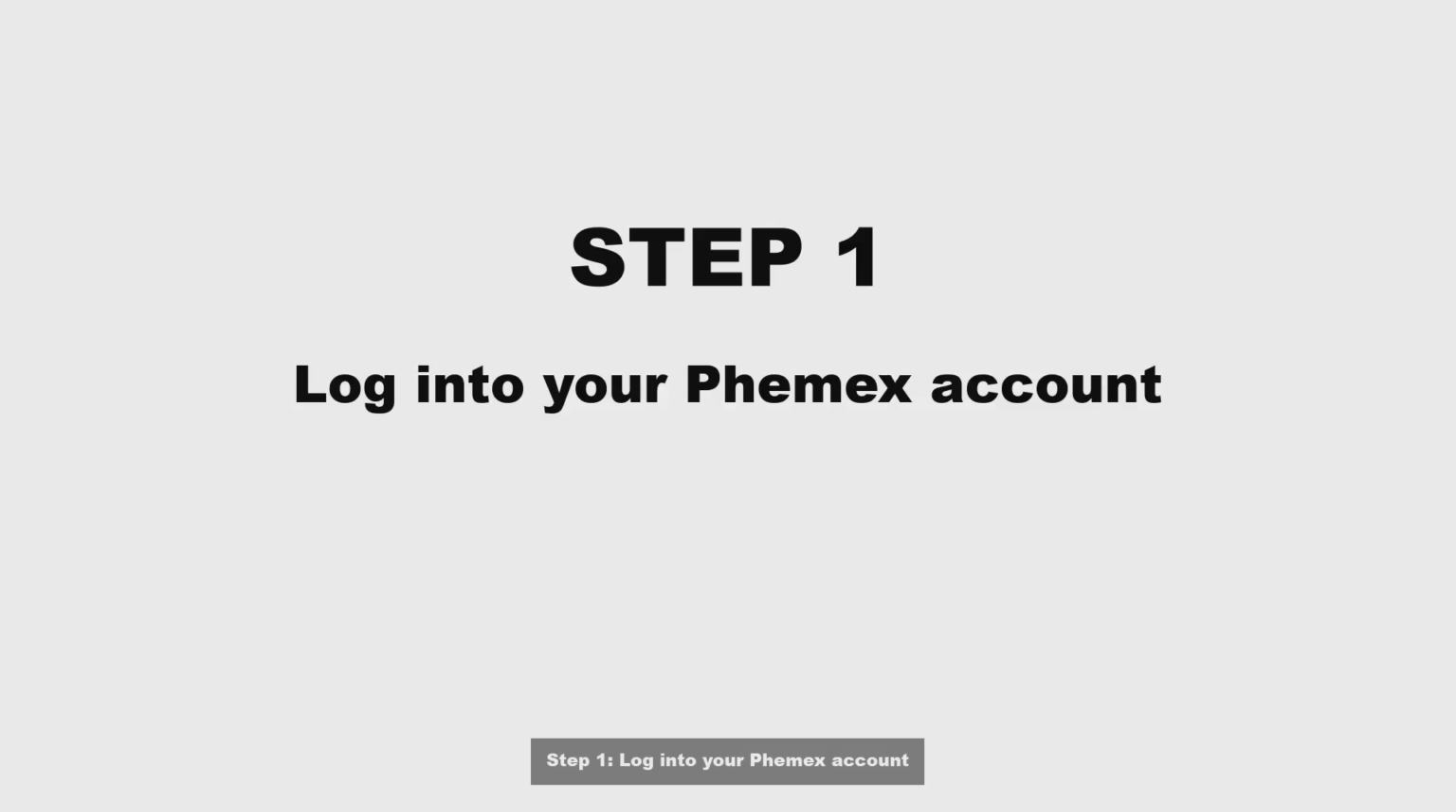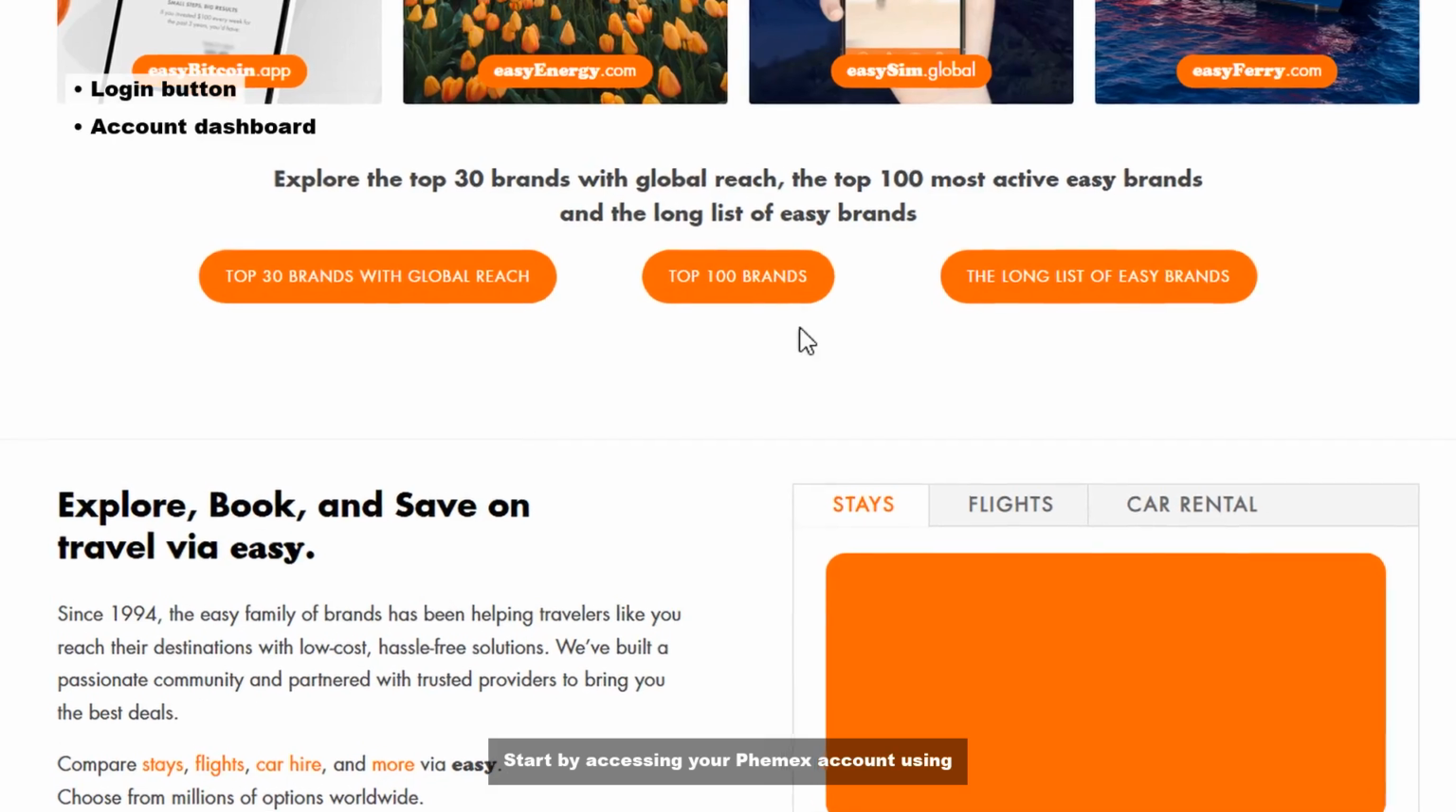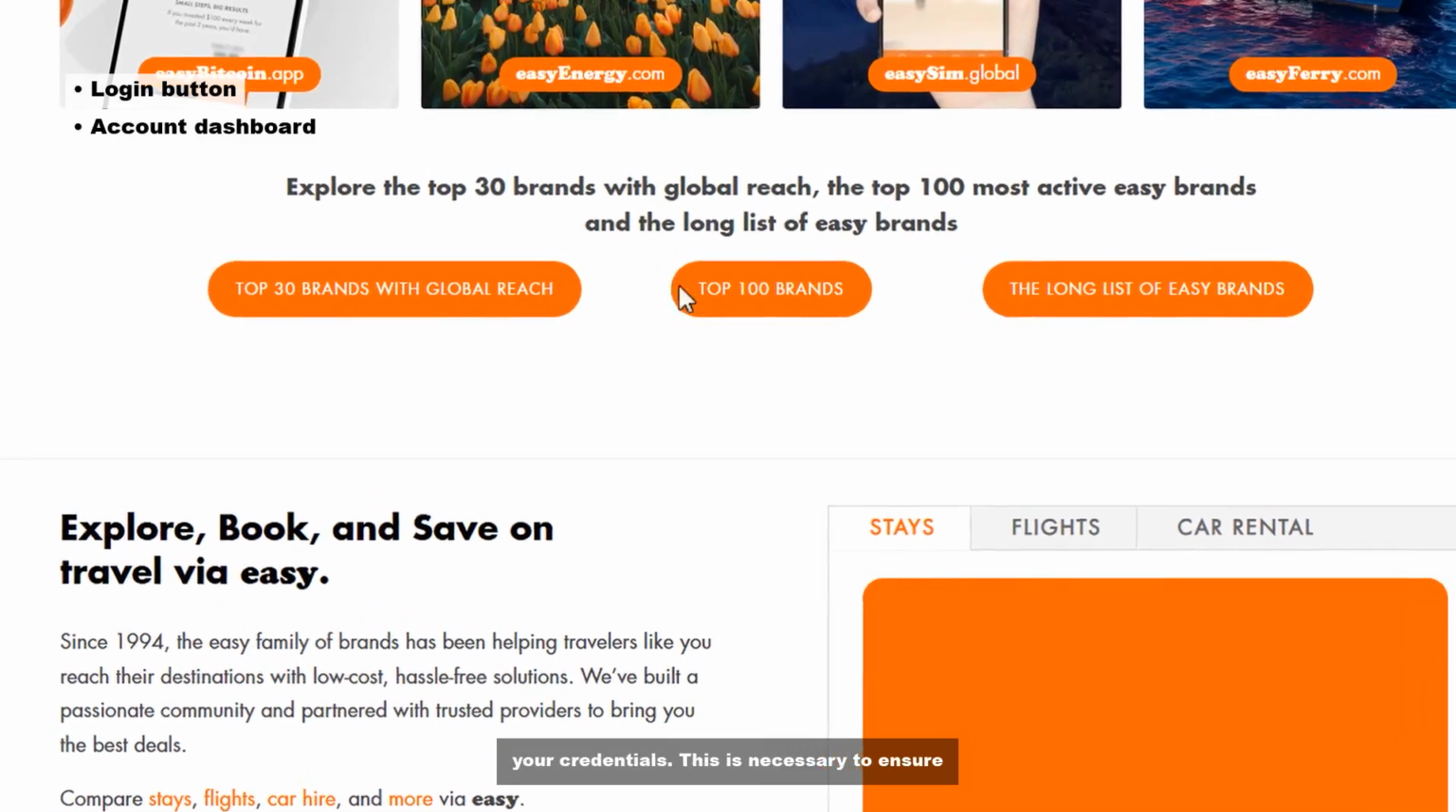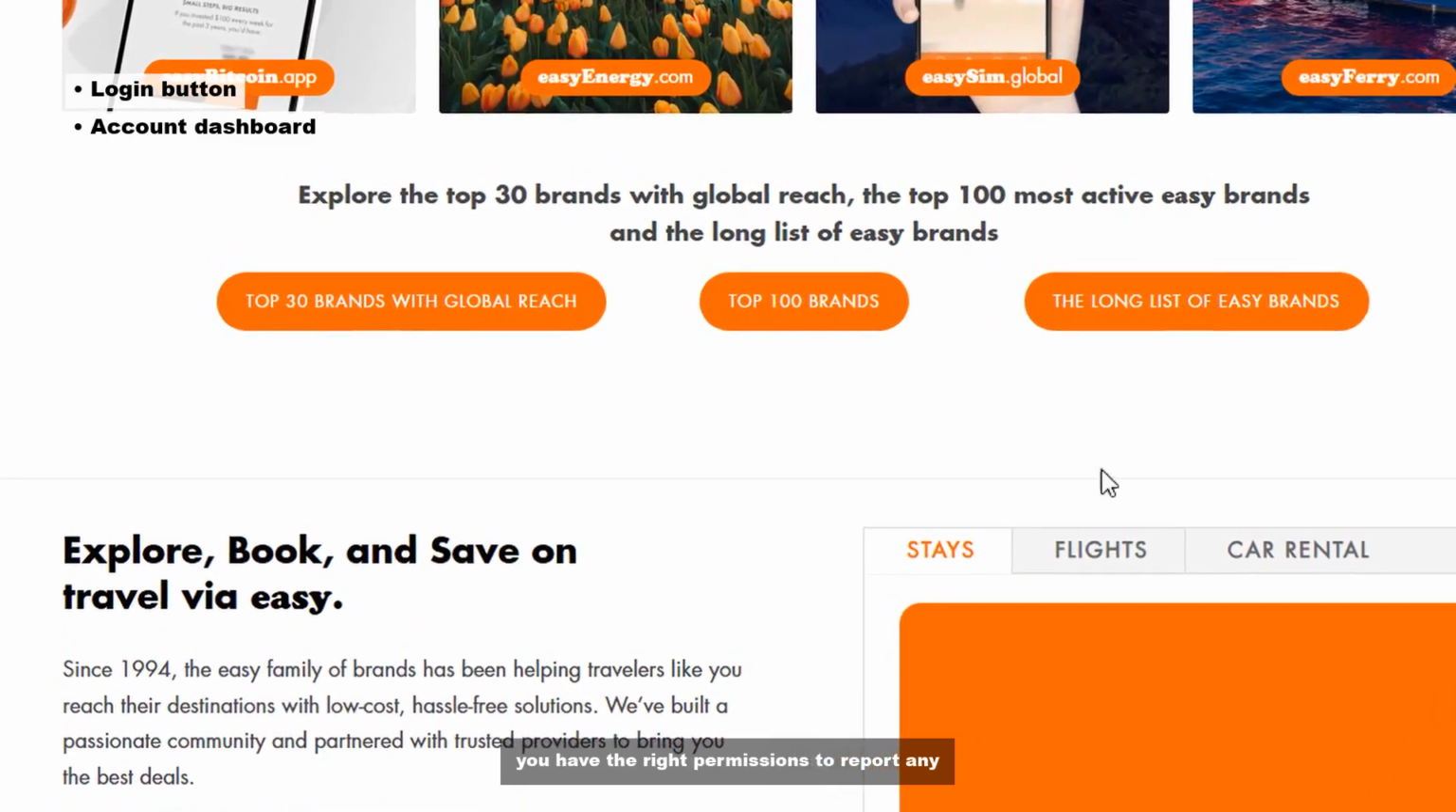Step 1. Log into your Phemex account. Start by accessing your Phemex account using your credentials. This is necessary to ensure you have the right permissions to report any issues.